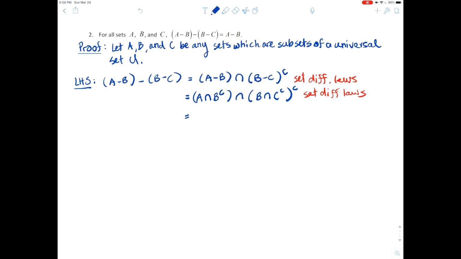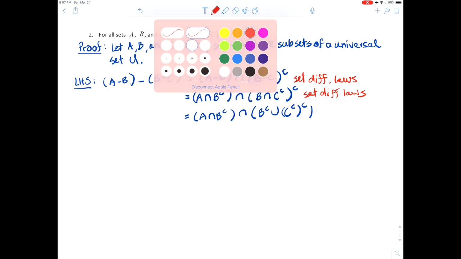And now let's see what we've got. Let's take care of the complement using De Morgan's laws. So we'll leave this A intersect B complement alone, and that'll be intersected with B complement or C complement complement. And that was one of our De Morgan's laws.